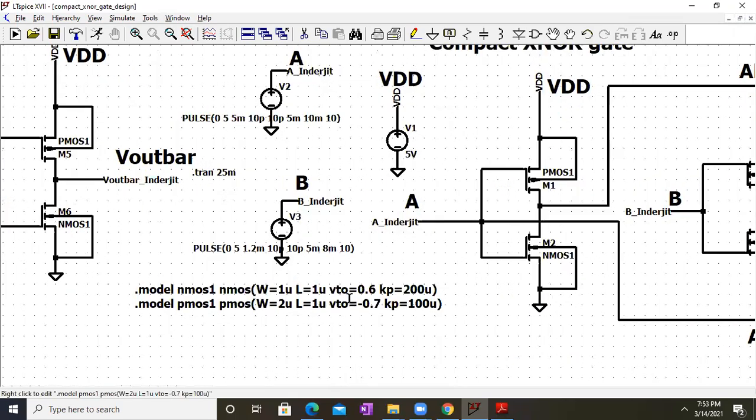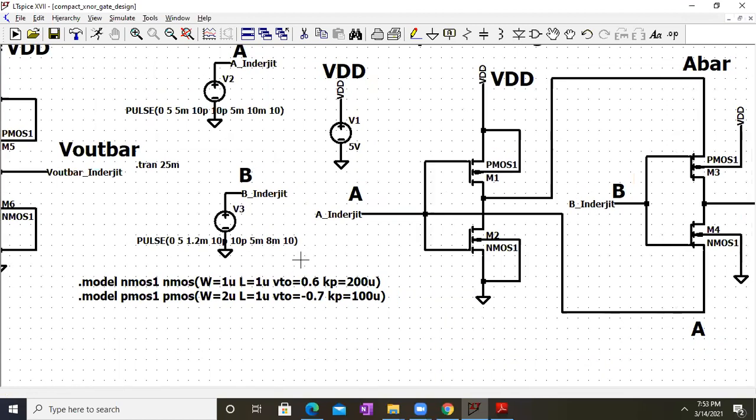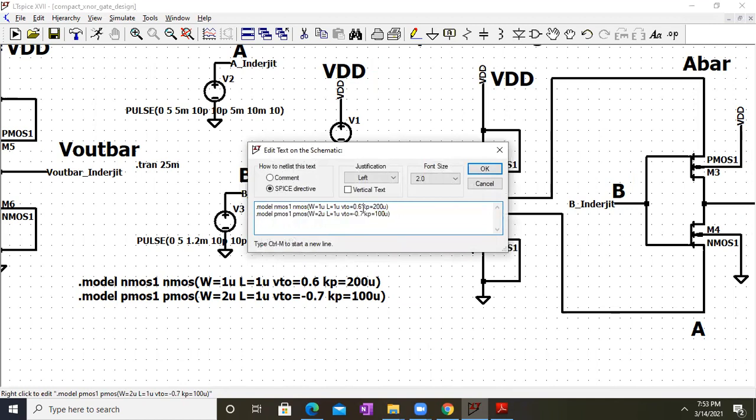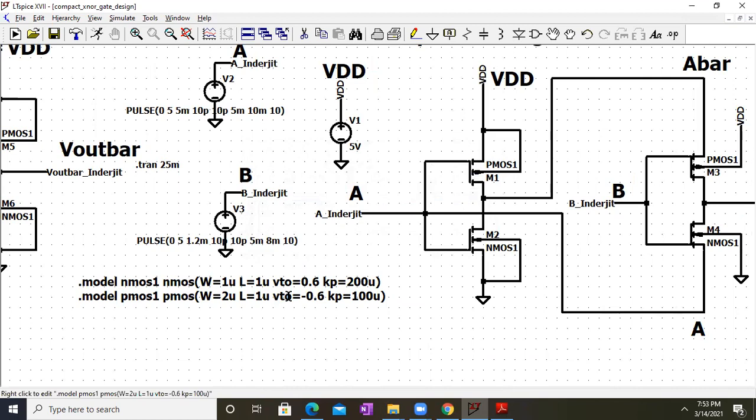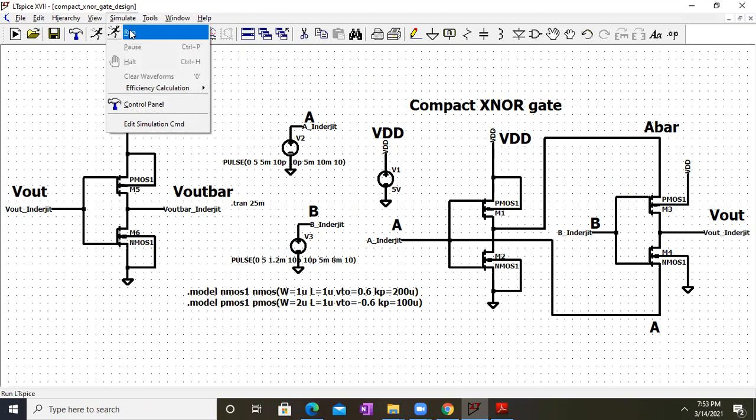And over here we have given the .model parameters, W by L and the VTO value. I should give it the same, so let me make it around 0.6 over here, so that both NMOS and PMOS become symmetric. So these are the parameters of both the NMOS and the PMOS transistors used in this design. Now let me simulate this. I'll go to Simulate, click on Run. We have to run .tran and give a time of 25 milliseconds.